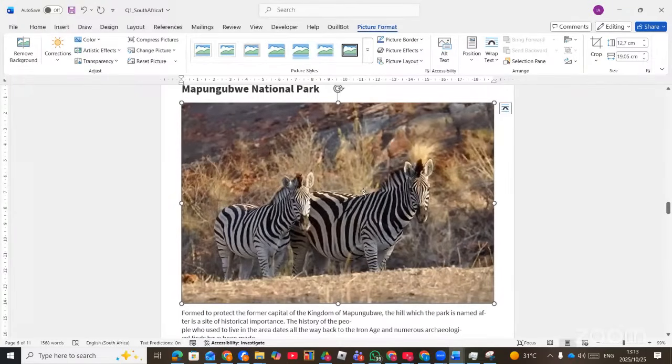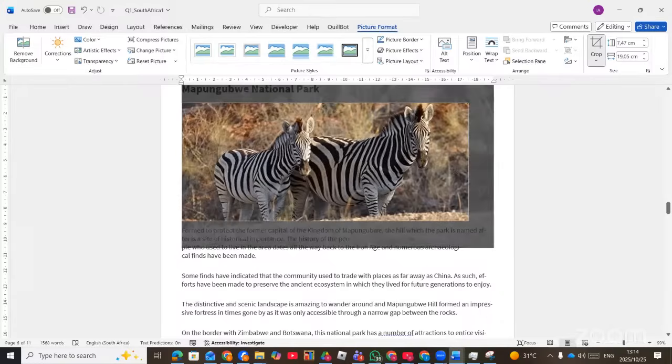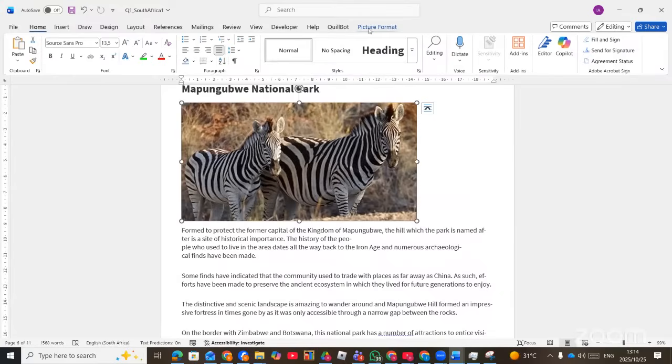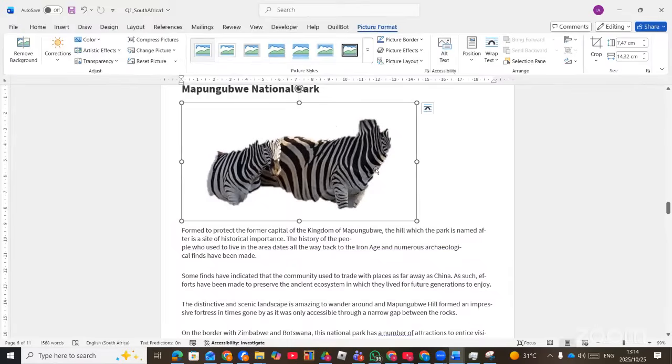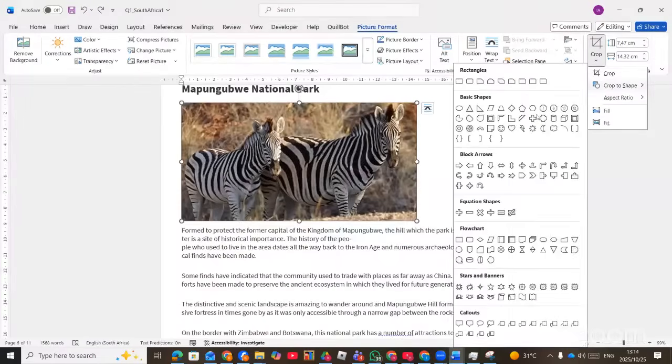Now, if the question wants you to remove the edges, you crop them. We don't want these lines here, this background. They can also ask you, when you go to picture format, to remove the background. Then you click on keep changes so that the background will be removed. Now we don't want to remove the background. They can also ask you to crop to shape. You go to crop and then you see crop to shape, to a specific shape that you want to crop to.